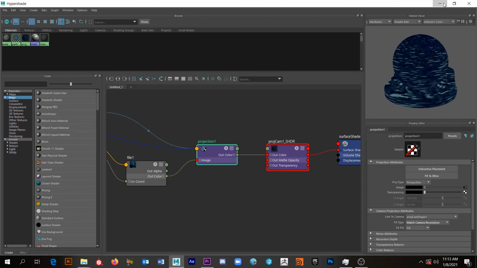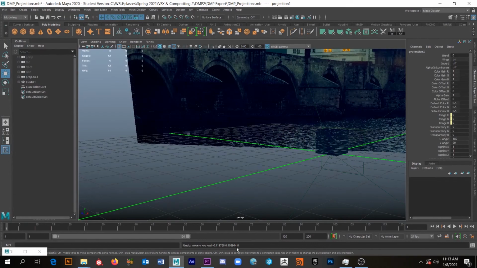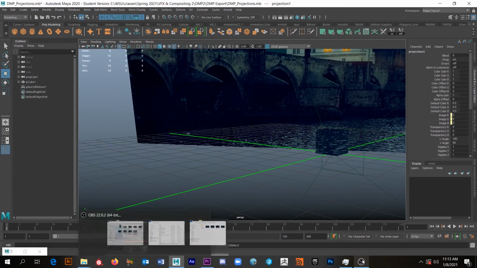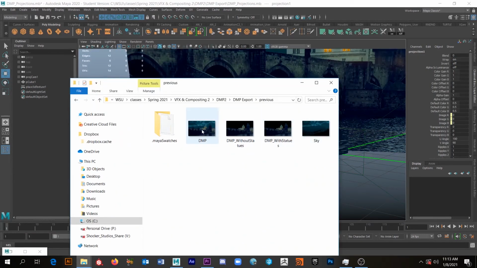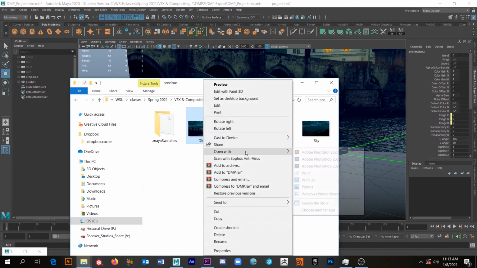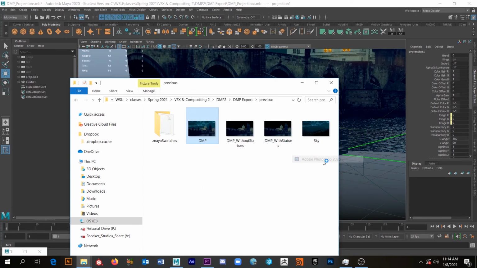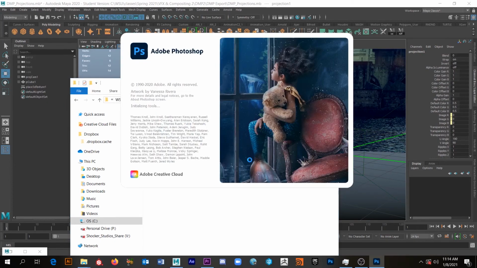Now, this does bring up an important point. There's some stuff that I did for you automatically. So let me come back here real quick. If I open up this DMP, let's open that up with Photoshop real quick.